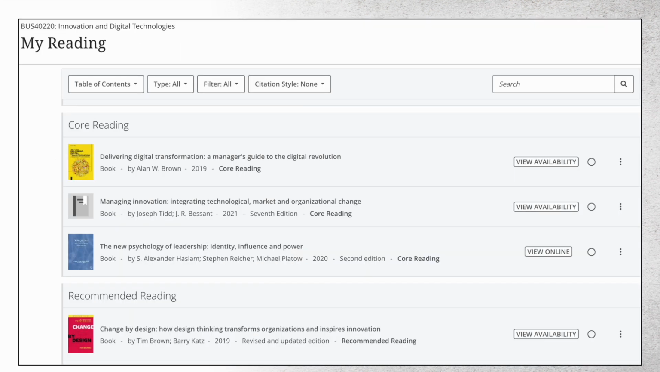And here is an example of what a reading list looks like. You can see on this one there is core reading and recommended reading. So the core reading, you would expect to see these authors cited and referenced in your assignments.